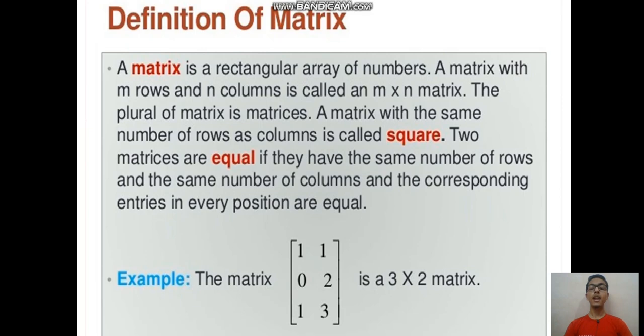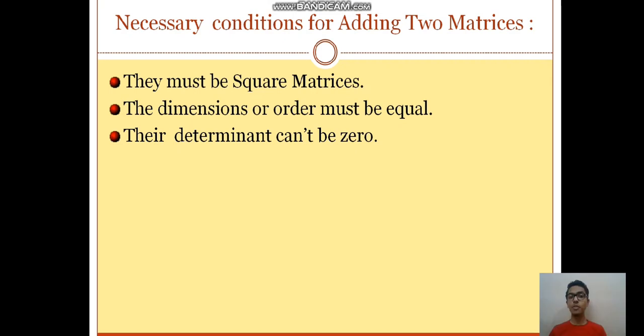Now, let us look at the necessary conditions for adding two matrices. Matrices to be added must be square matrices. The dimension or order of the matrices to be added must be equal. That is, 2 cross 2 matrix can be added into 2 cross 2 matrix, 3 cross 3 matrix can be added into 3 cross 3 matrix, and so on. Their determinant can't be 0.